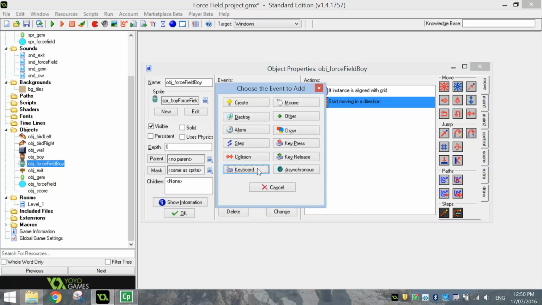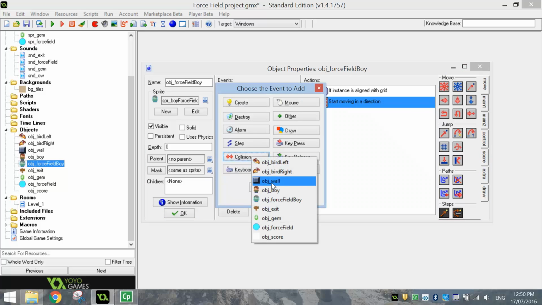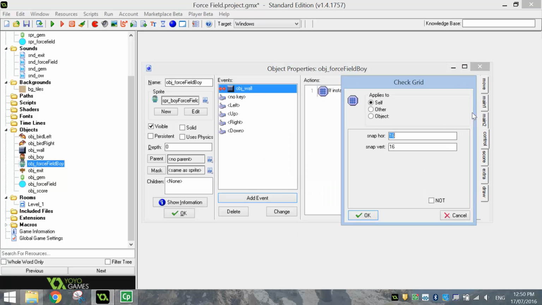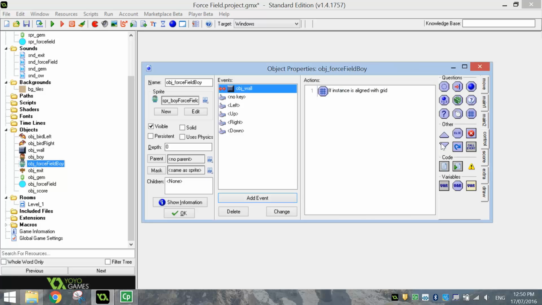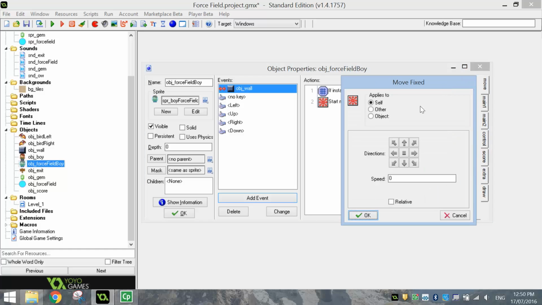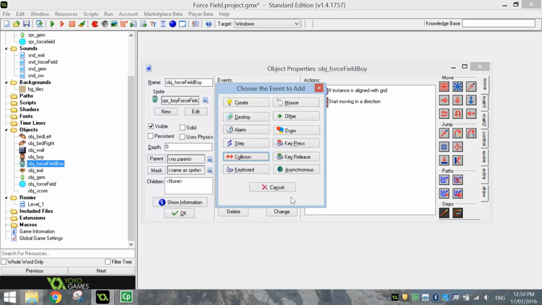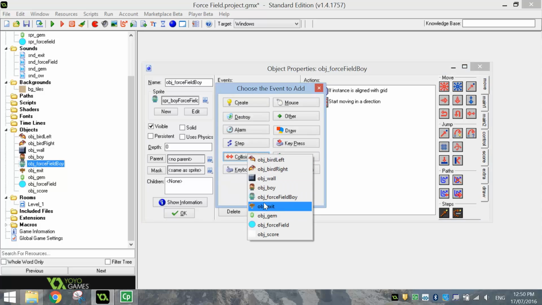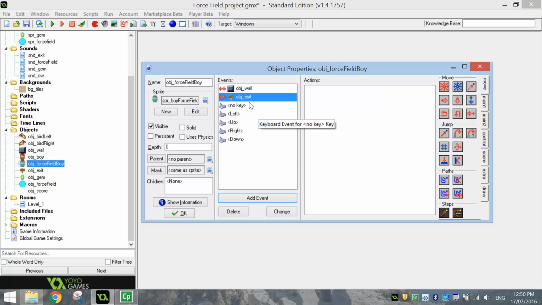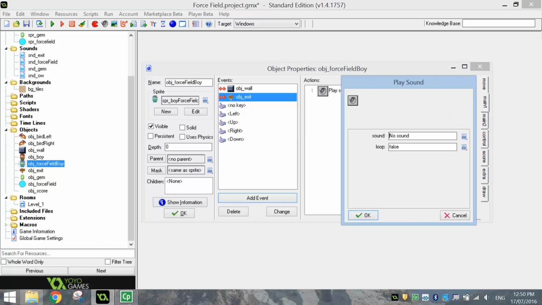We quickly need to put in the collision with the wall. Same sort of deal. Check the grid's 32 by 32 and tell him to stop moving. Okay, so speed 0 and that square in the middle. Alrighty, so one last one, collision with the exit sign. So if our force field boy hits the exit sign, we've got a few things. We want to play the sound that he's hit the exit. Loop will be false.